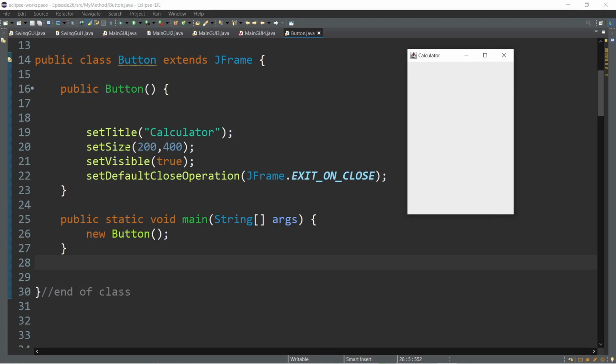Okay, and then setSize. So we have the default width and height, and then setVisible true, because by default the frame is hidden. And also we put the setDefaultCloseOperation method with JFrame.EXIT_ON_CLOSE, so that every time we click the close button of our frame, it will exit successfully. Okay, so that's basically the code that I've already typed in here. Okay, so now we will start creating buttons.